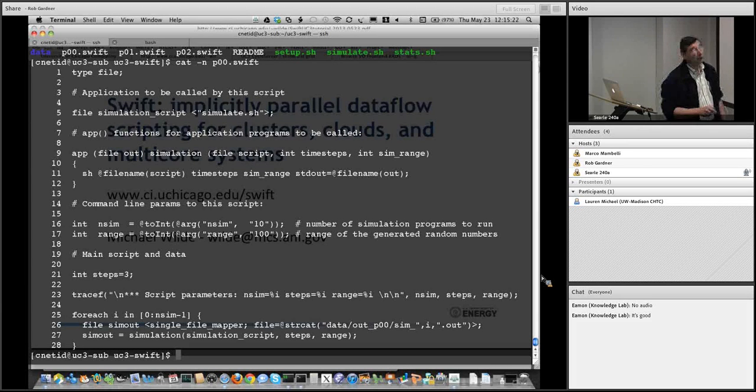So in Swift, the first thing you do is you write application definitions, which basically take a command line invocation of any program you want to run and give it a functional interface. So we're taking this shell line, which is formed in this manner, and giving it the function name simulation within the Swift script. Swift is kind of a programming language that has some of the attributes of shell, some of the attributes of Perl and Python, and some of the attributes of C.